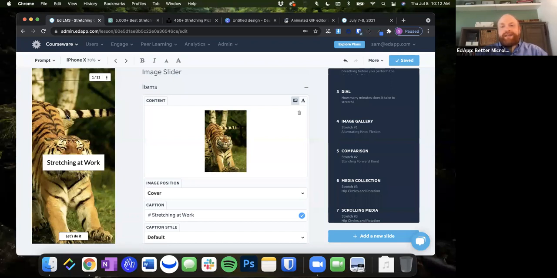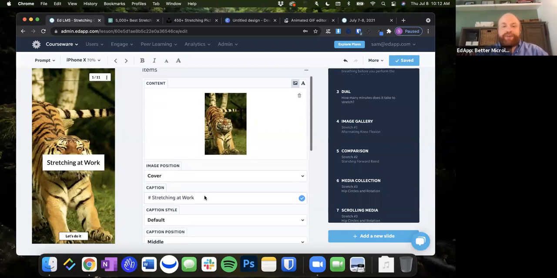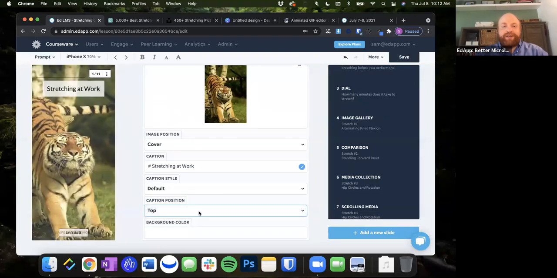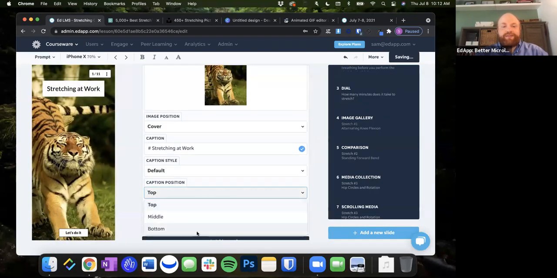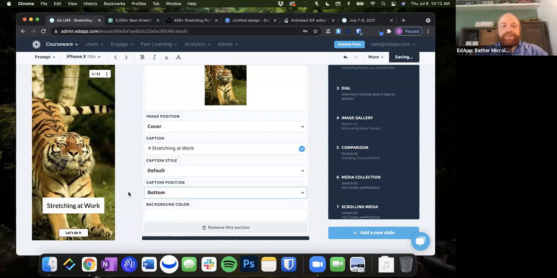It's like in a film. If you're watching a film, the beginning is really going to show you what the rules of that film are. How wacky is this world going to be, or how serious is this world going to be? So that's why introductions and first impressions are so important. Now my caption is over the tiger's mouth, so I'm going to move it to the bottom. Stretching at work. Okay, so we have our title slide down.